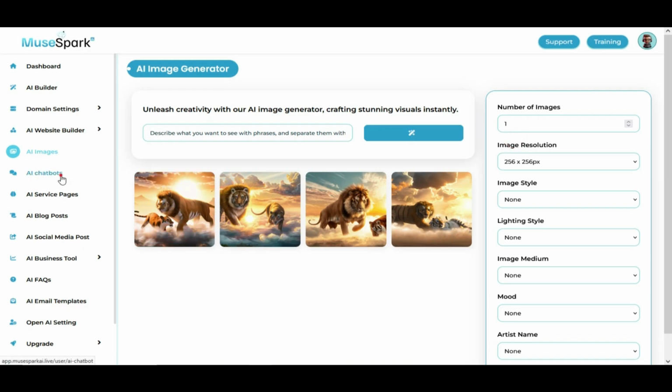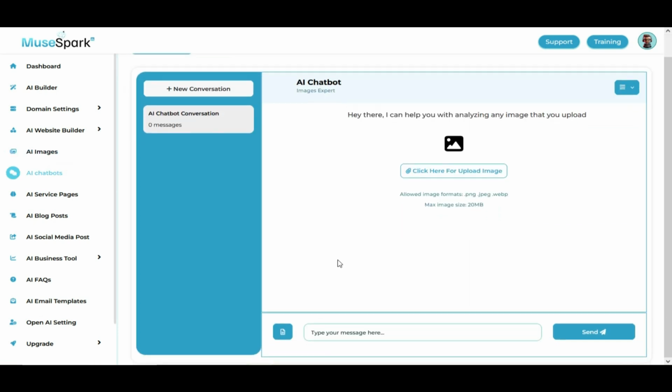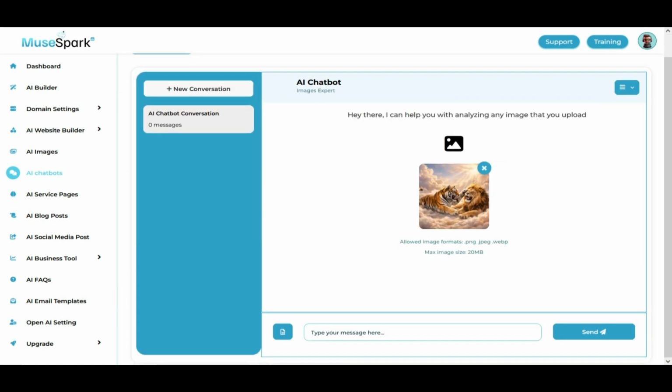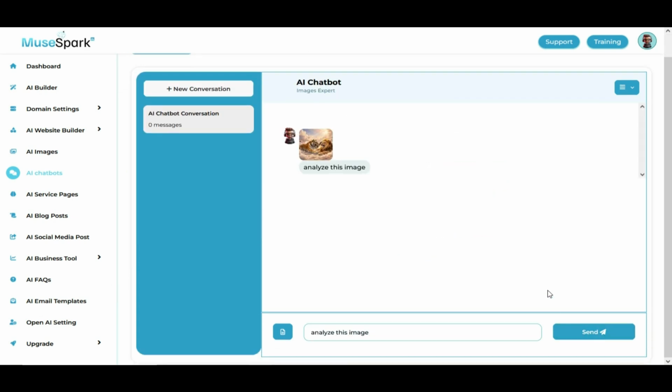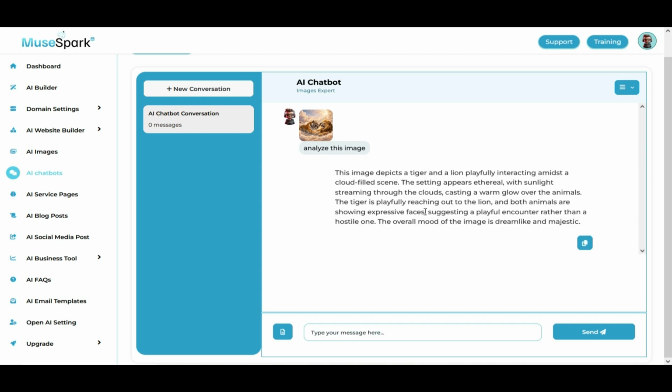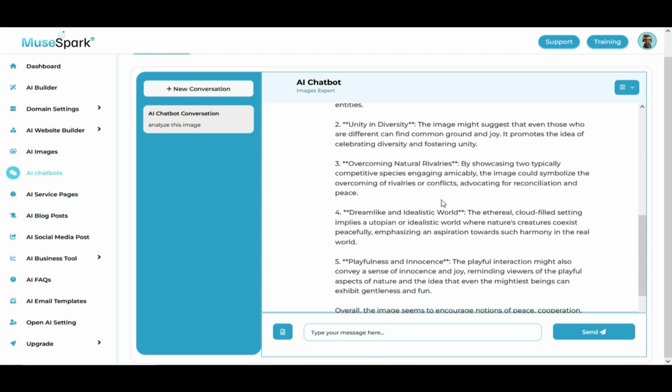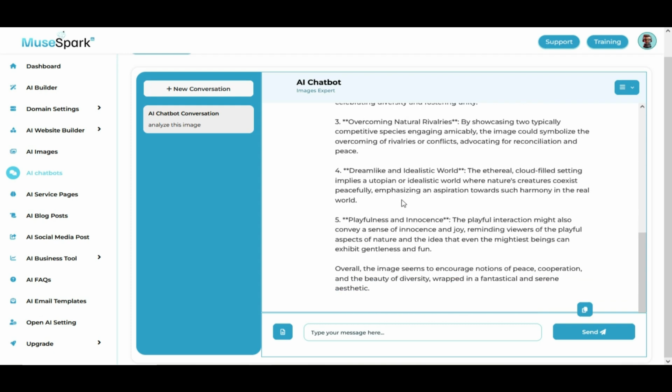Now go to the menu and click on AI Chatbot. Here you can chat with it or analyze any image with it. Just upload any image from your local and the Chatbot will analyze the image with proper details. You can also chat with it. You can copy the result.